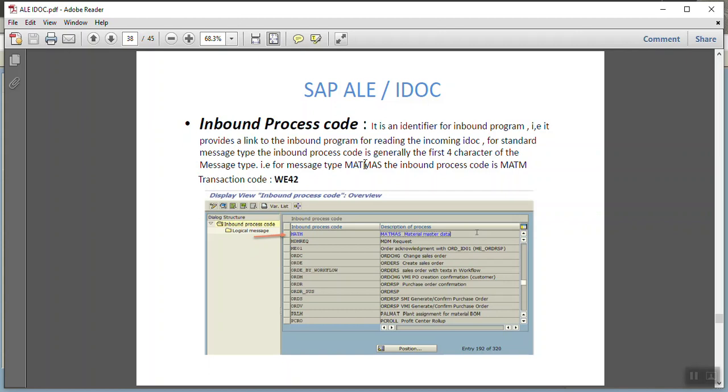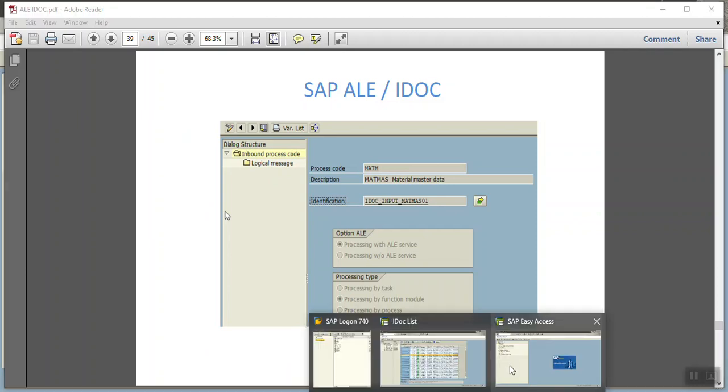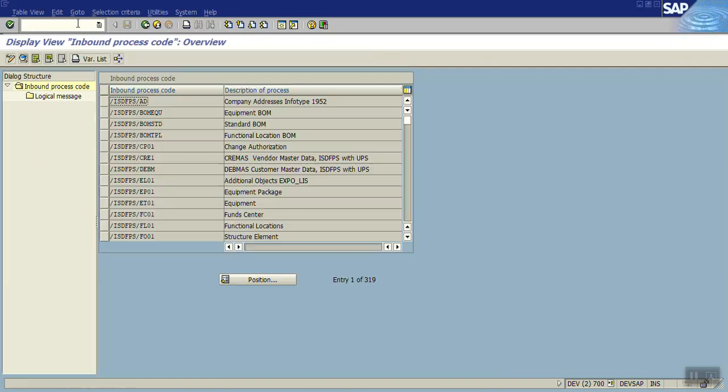Mostly the function module is attached to an inbound process code. The T code for this is WE42. So if you go to WE42, you can see the corresponding function module which is assigned to that process code. And this function module is responsible for receiving the inbound IDOC and posting to the database. Go to T code WE42. Here you can see the list of inbound process code.